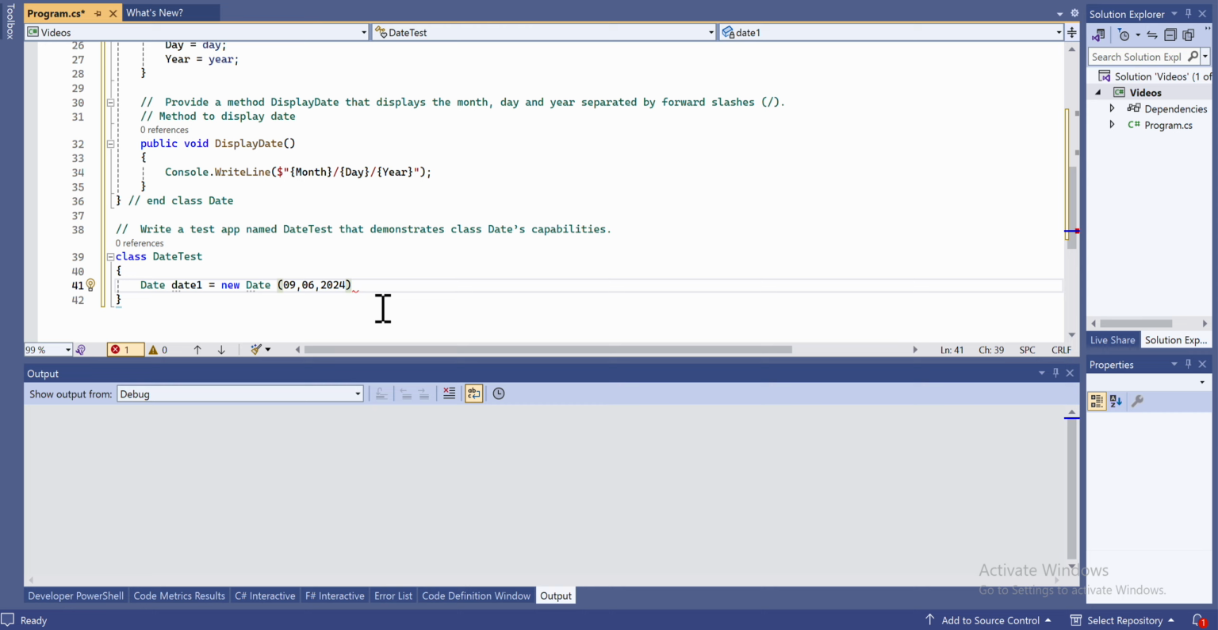All right, now we will display the date. So we're going to take our new date1 instance, our new instance of date is date1 dot, and this is how we'll call the display date method, dot DisplayDate. And then we're going to use the parentheses to call that method of display date. So date1.DisplayDate.